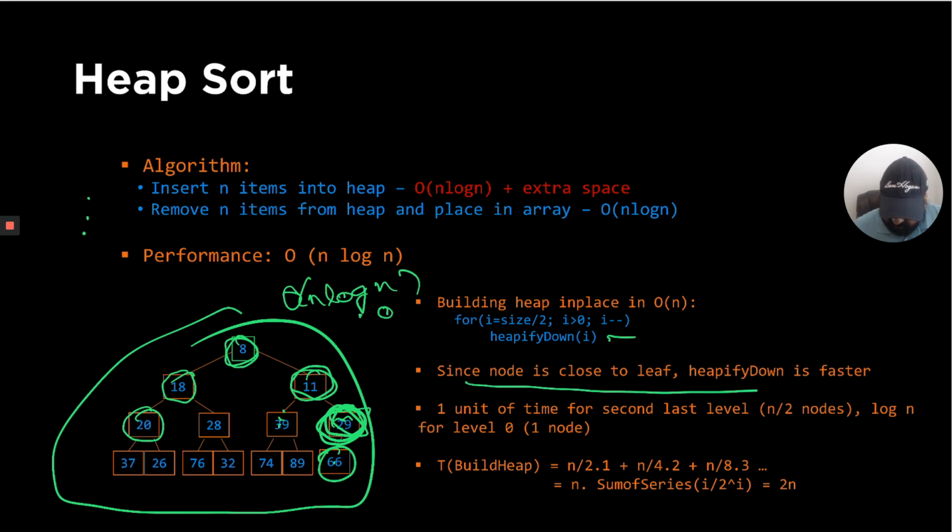since the node is close to the leaf, it's going to be faster for this node, then it's going to be a little bit more slow for this one, and for the root it's going to be the slowest. So let's say it is going to make just one comparison for this node, it might be making two comparisons for this particular level, it might be making four comparisons at this level. And if you take out the total time to build this heap, it will look something like this.